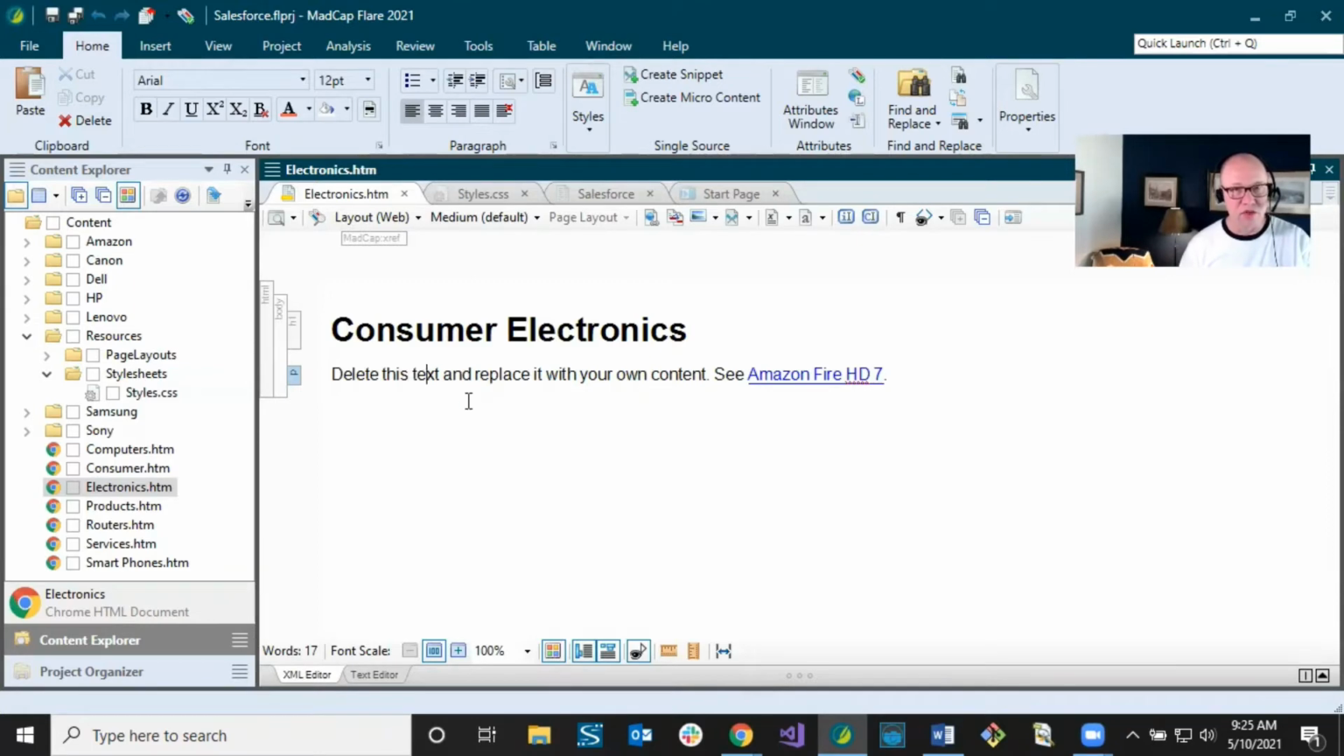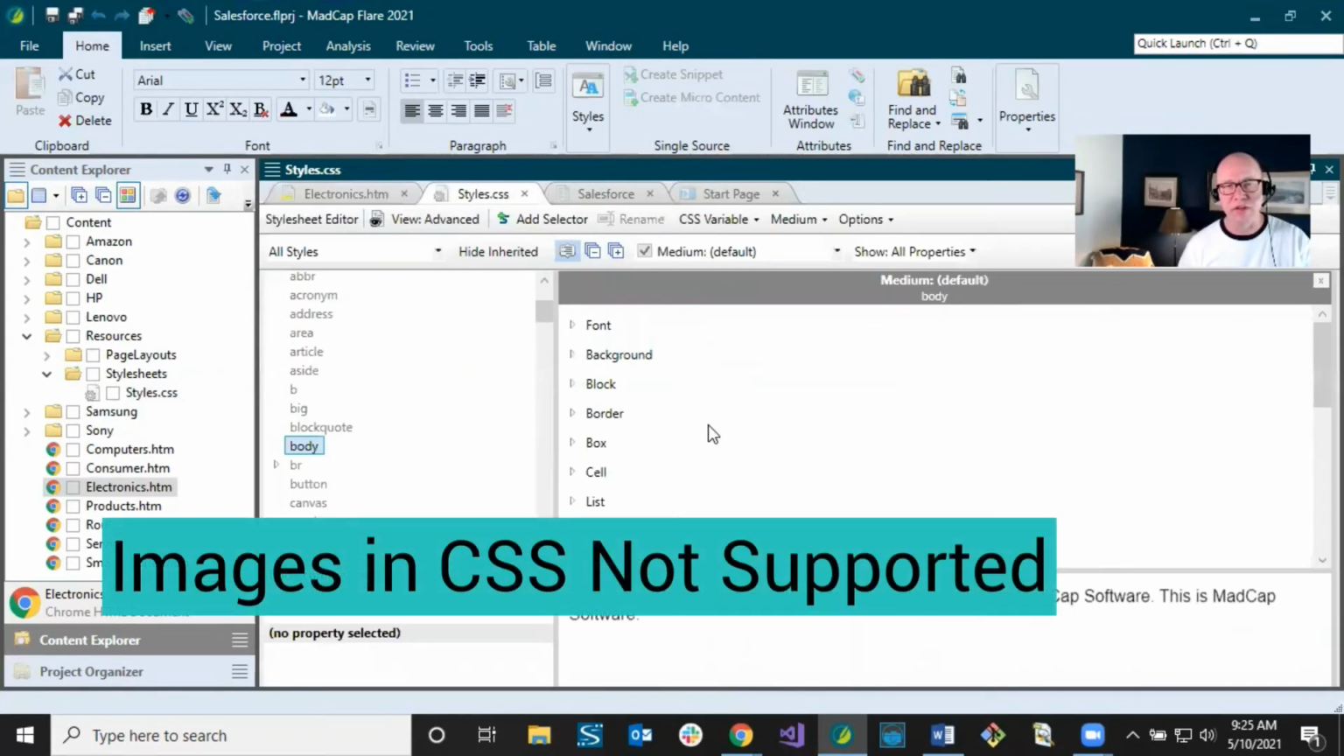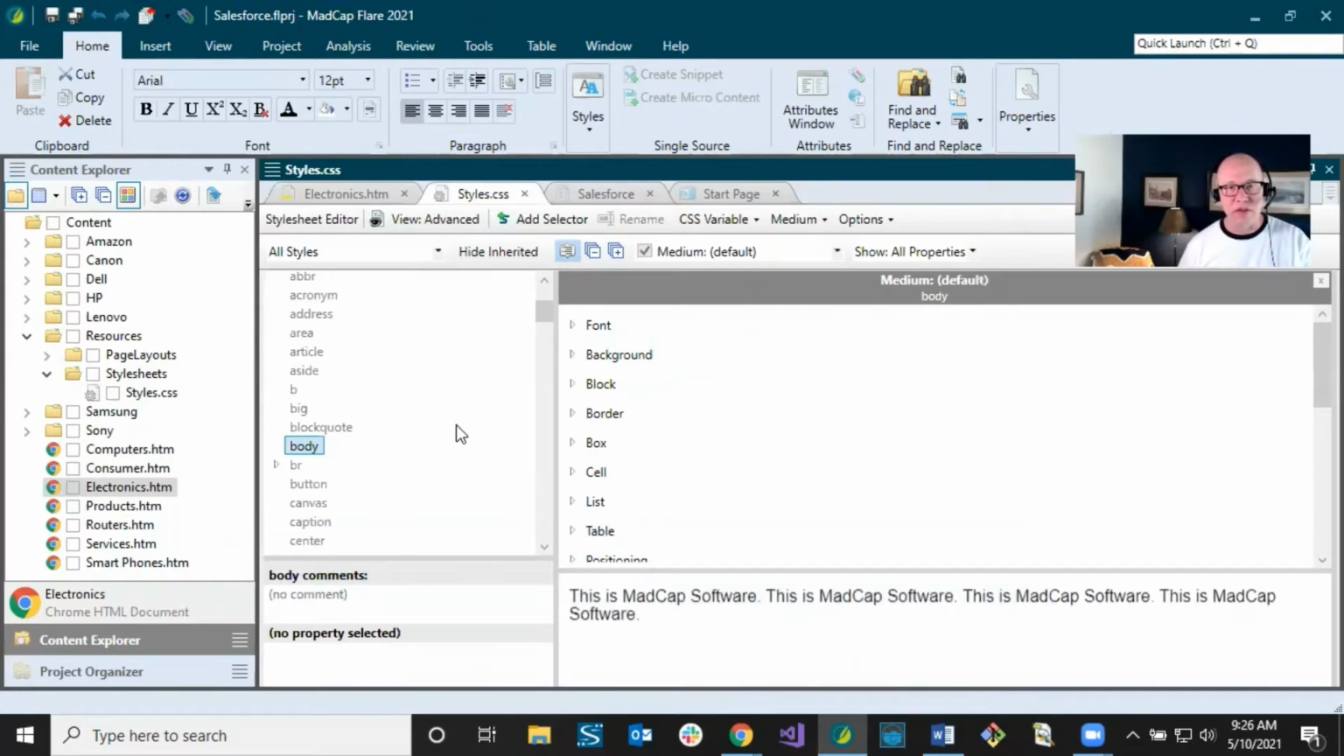All right. Another thing that has to do with style sheets, you can set images on things in here, like lists. Instead of those square or round bullets, you can have images that represent your bullets, maybe. Or you could have a background image on something. Well, the problem with Salesforce is it isn't going to bring those over. So just keep that in mind. If you have an image set on a style, that's just not going to come over into Salesforce.